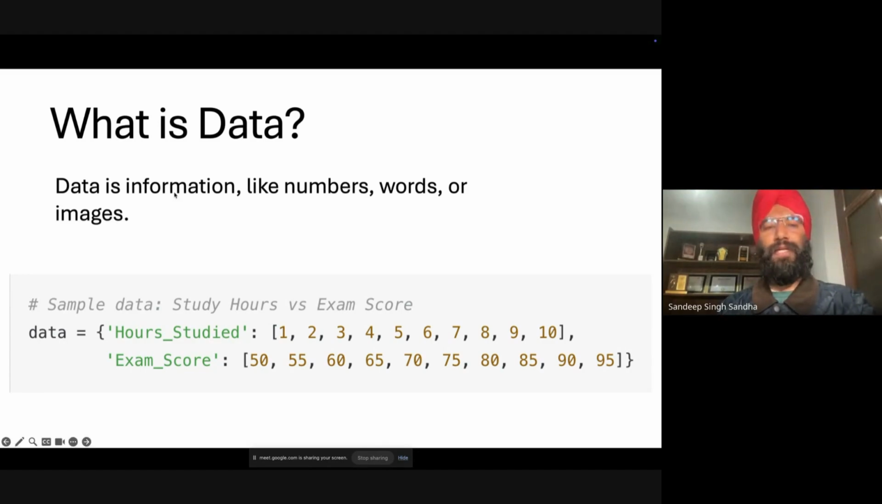So whatever data is created, the information data which is like numbers, words or images, depends on what you are collecting it with. Like some phones are capturing HD videos which you like. Some videos are so blurry that you are saying this is bad data.